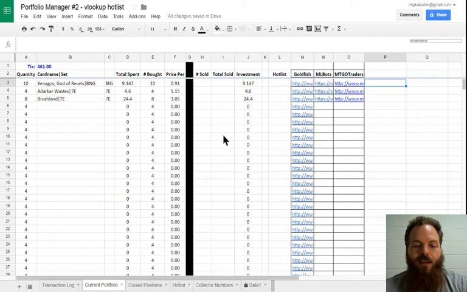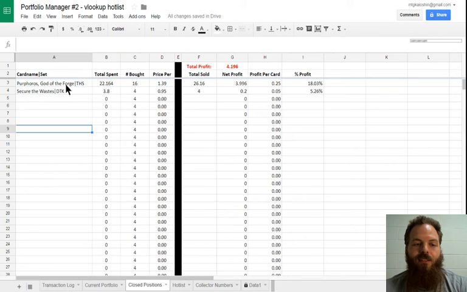Now our closed positions, pretty much the same as always, same metrics, only difference is that card name and set are now a single string in a cell.